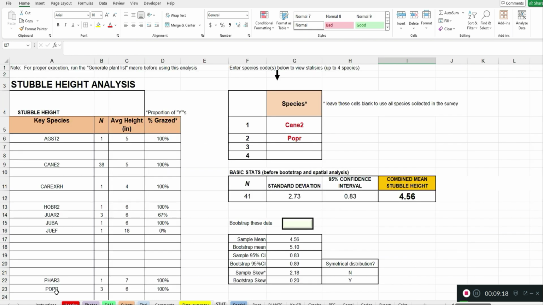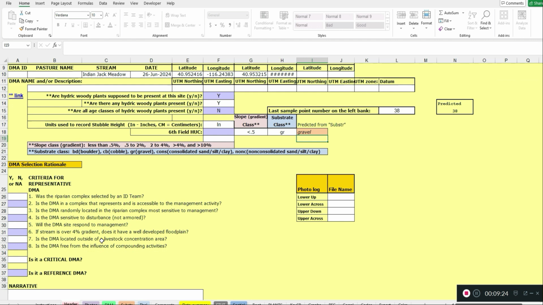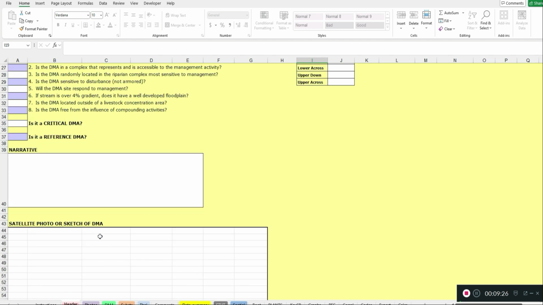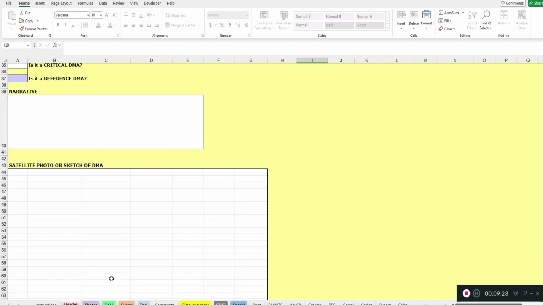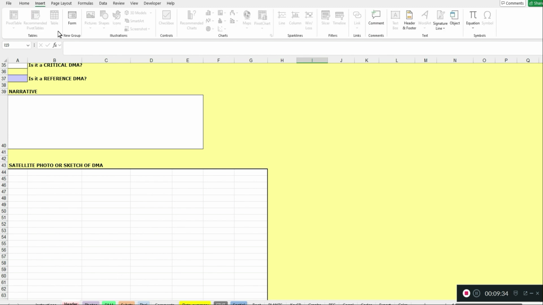Now we've got to deal with the photos. Remember, we have an images folder. We need to upload those. First one I'm going to upload is the satellite image here in the header form. And what we do here then is we insert. Now notice that it's grayed out up here. It's not allowing me to insert a photo. Just right click on the header tab and unprotect the sheet.